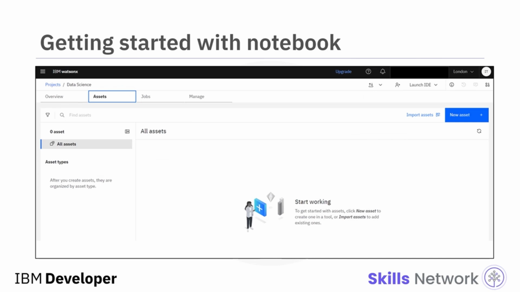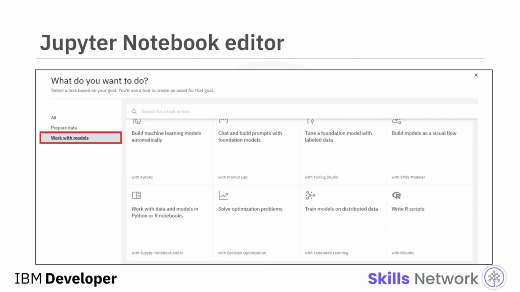In the previous video, you learned how to create a project. Once created, you will see this page. Click Assets and click New Asset to add or create a new notebook. Under Work with Models, select Work with Data and Models in Python or R Notebooks to create a new notebook.